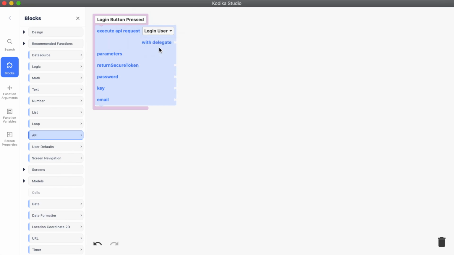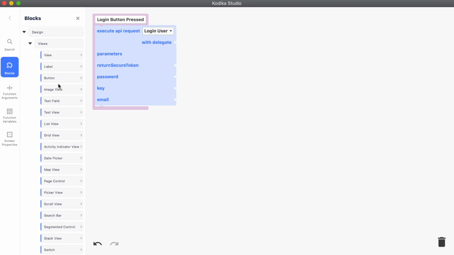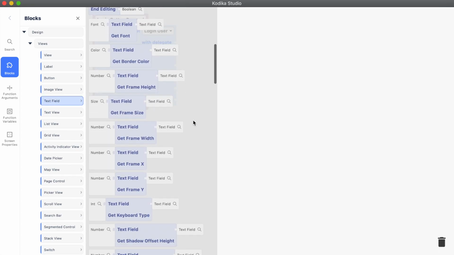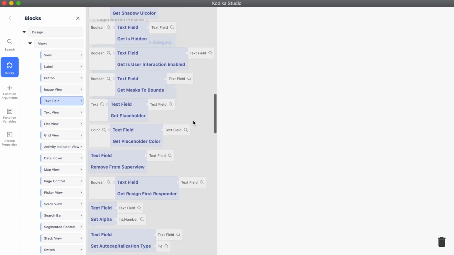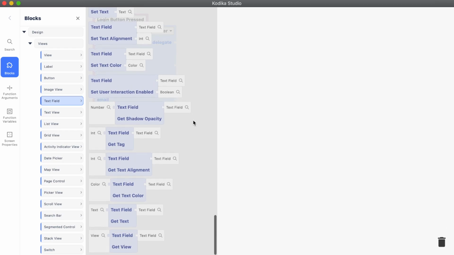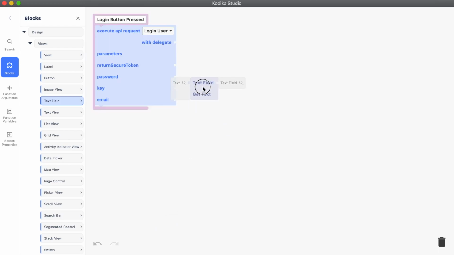Then, we need to set the parameters. For email and password, we will need to get the text from the text fields. Go to Blocks, Design, and Text field. Here are all the available actions that we can execute on a text field. Let's drag the Get Text blocks.